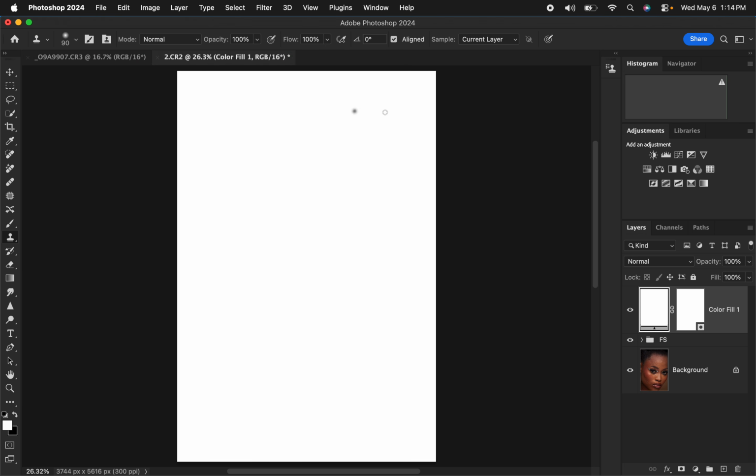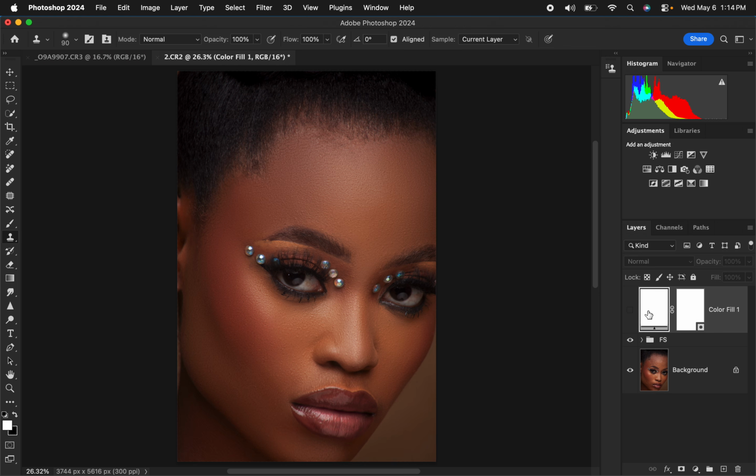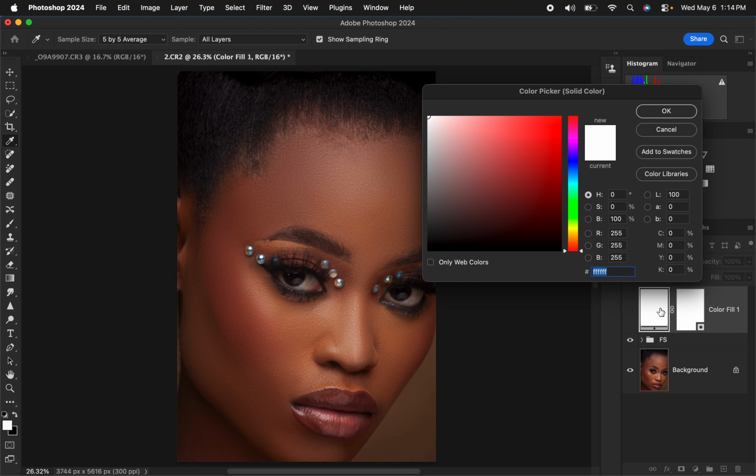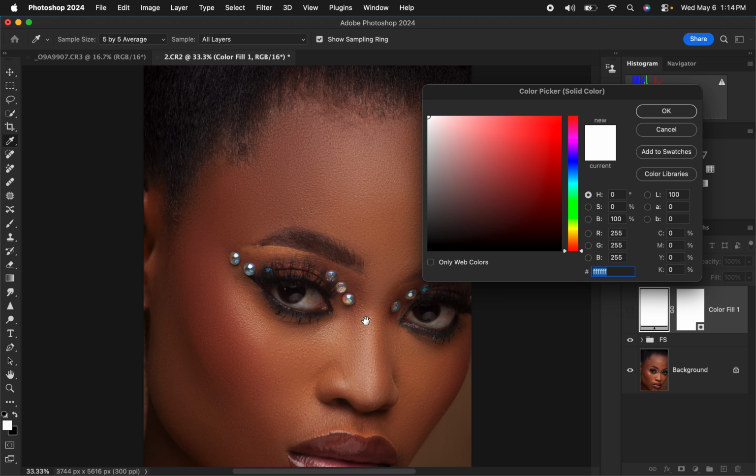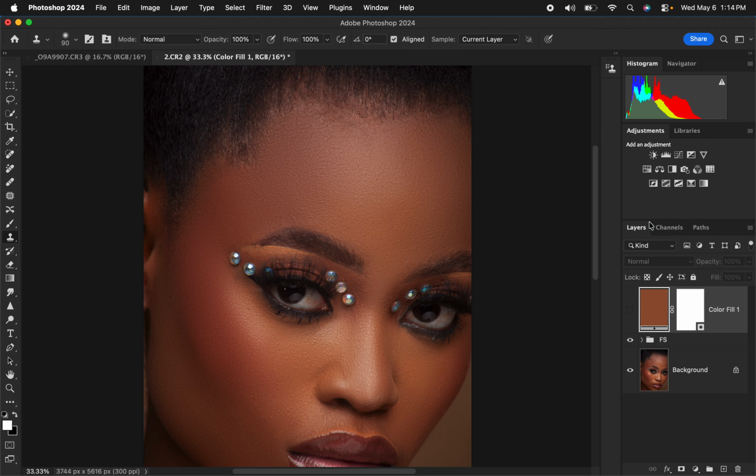Don't mind the color that is displaying on your photo right now. Come and turn off the solid color layer. Double click on the solid color icon right here to open up the solid color picker tool. Then make sure the sample is set to 5x5 average and sample all layers is selected. Show sampling ring is also checked, and you have to choose an area on the skin tone that you want or prefer for this kind of image. So I'll just come and sample from this very area and click OK.